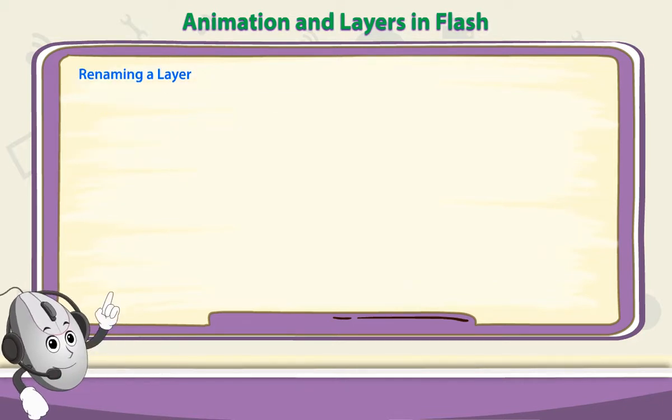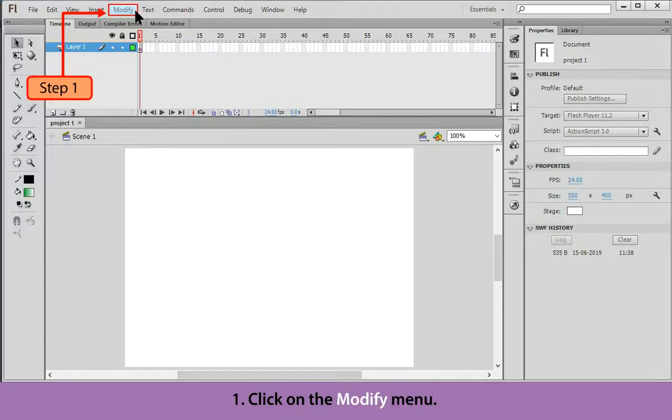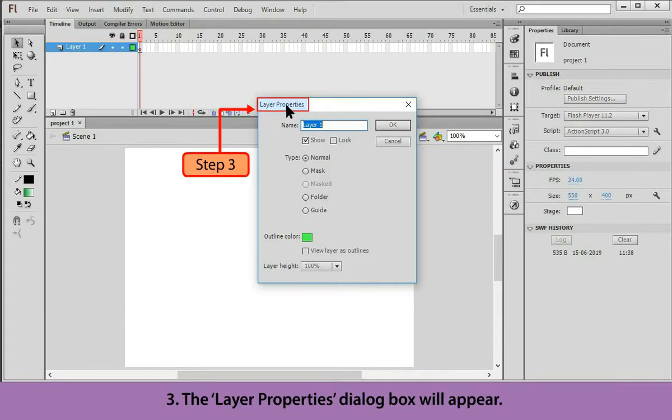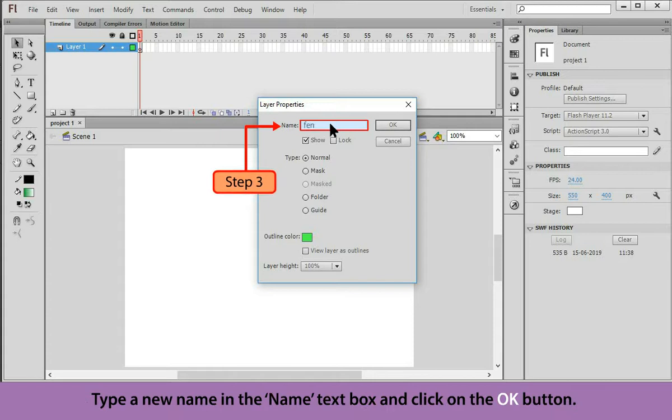Renaming a layer. Follow these steps to rename a layer. 1. Click on the Modify menu. 2. Select the timeline option. Choose the layer properties from the menu. 3. The layer properties dialog box will appear. Type a new name in the name text box and click on the OK button.